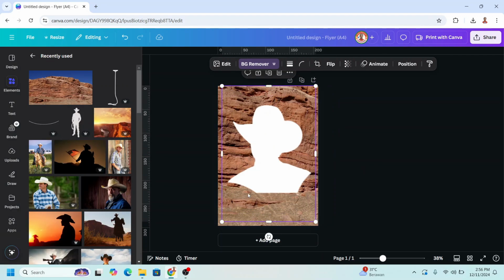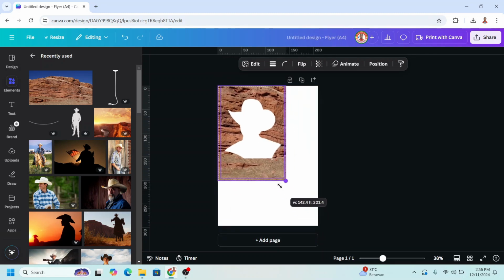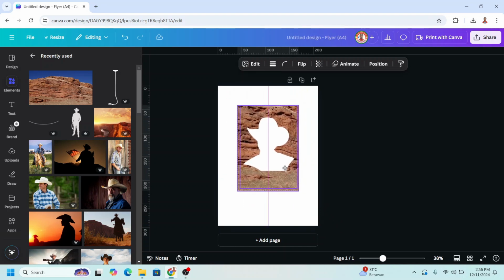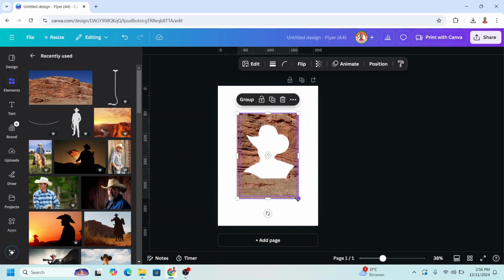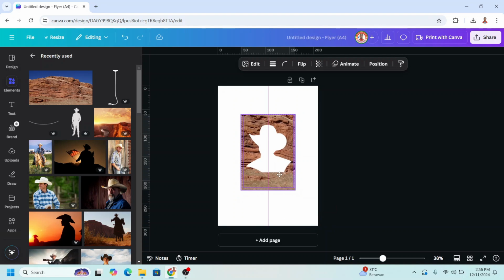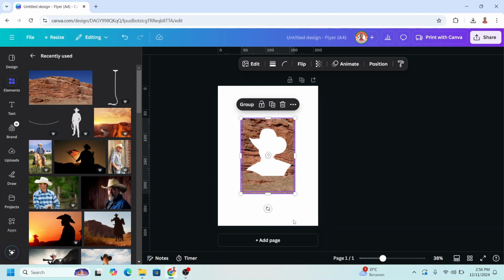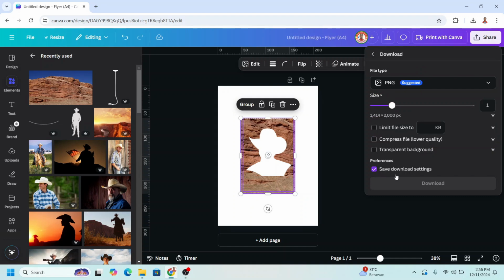and select it with the rock background. Okay, select them both and then reduce the size. Place it in the center. I will reduce it again so the white color is dominant here. Now download this page as PNG.